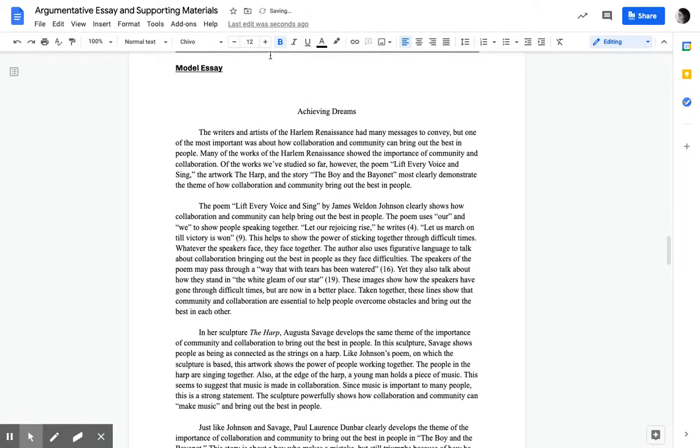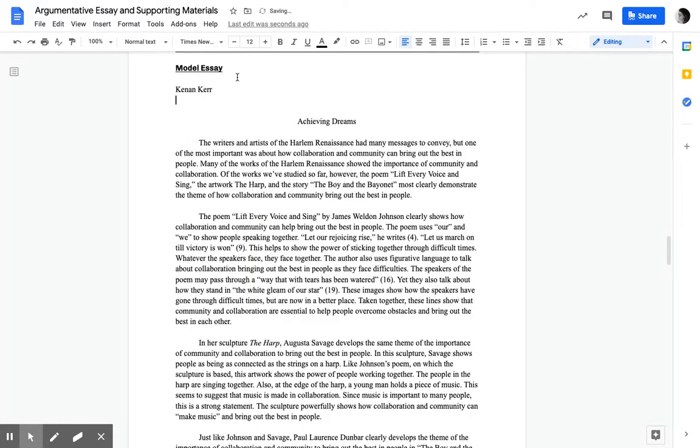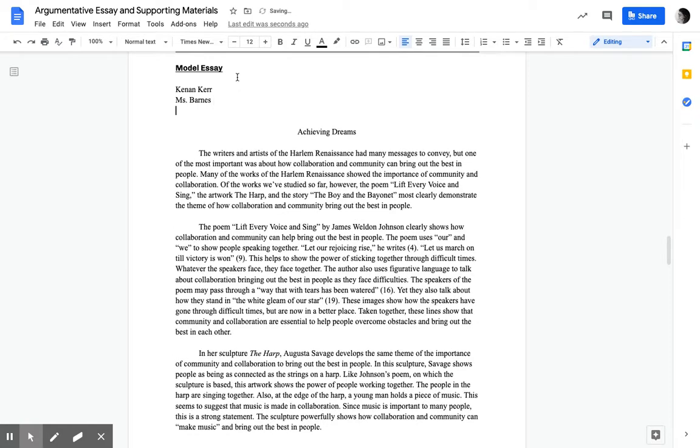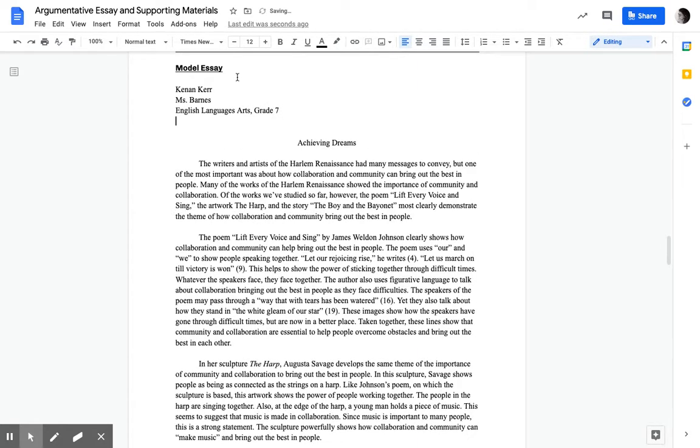The other thing that you're going to want to have in your final draft of the piece is a header, okay? And so in your header, you're going to want to include your name first and last, so that's my first and last name, your teacher's name. So let's pretend I'm a student in Miss Barnes' class. So we're going to write Miss Barnes' name. The subject and the grade, so English language arts, comma, grade 7. And then the date.